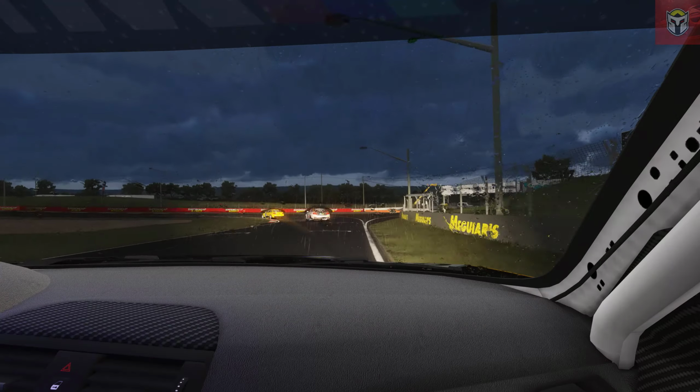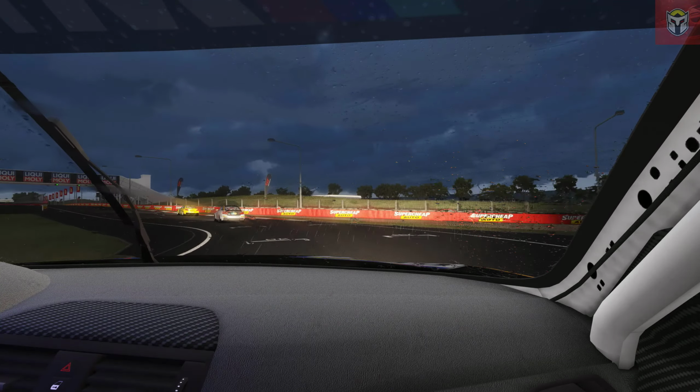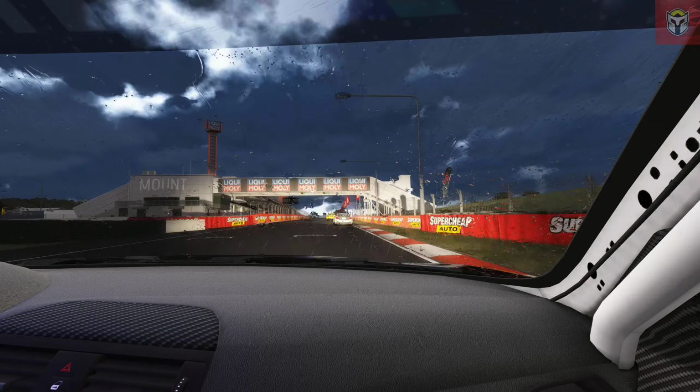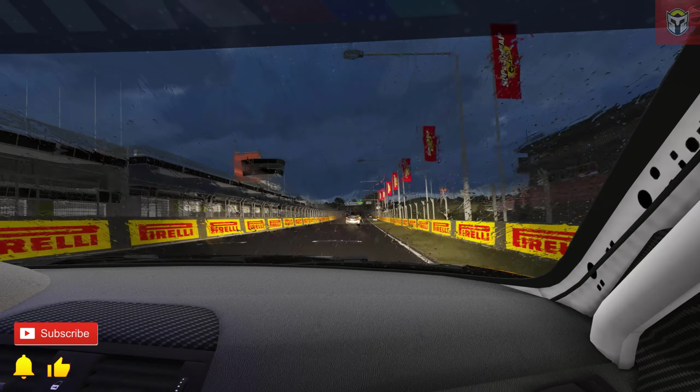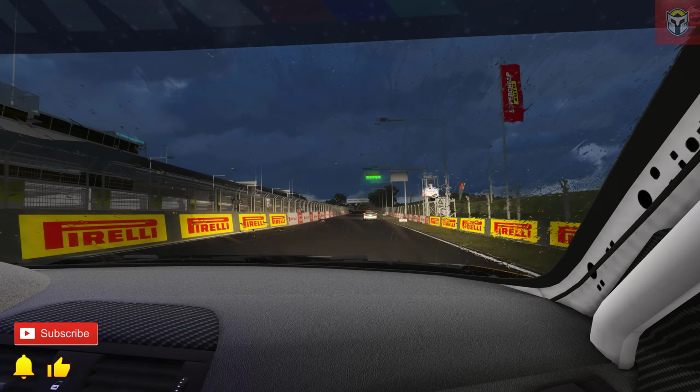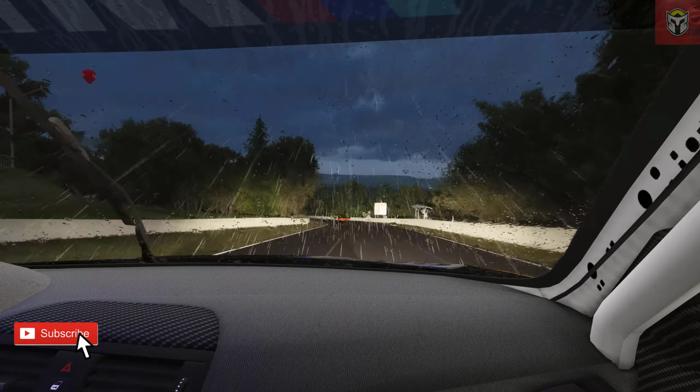Do try this on your own PCs, and also we're going to start to use some dynamic weather and time on our servers on Assetto Corsa 2. So if you've not seen them yet, do check on the community channel and check in Discord. And remember, guys, there's lots more sim racing on the channel too.